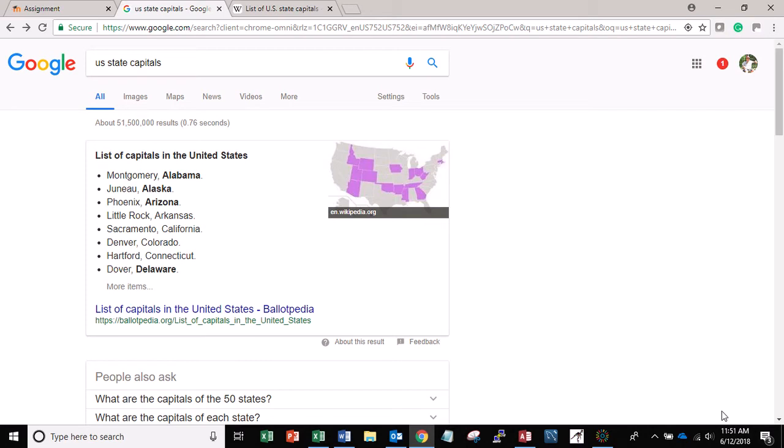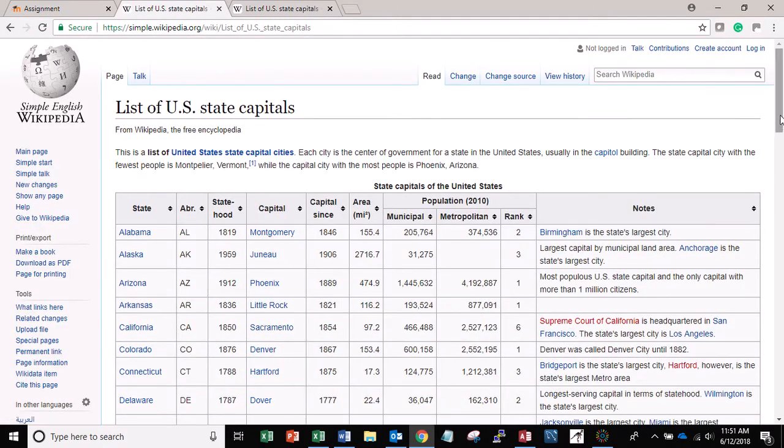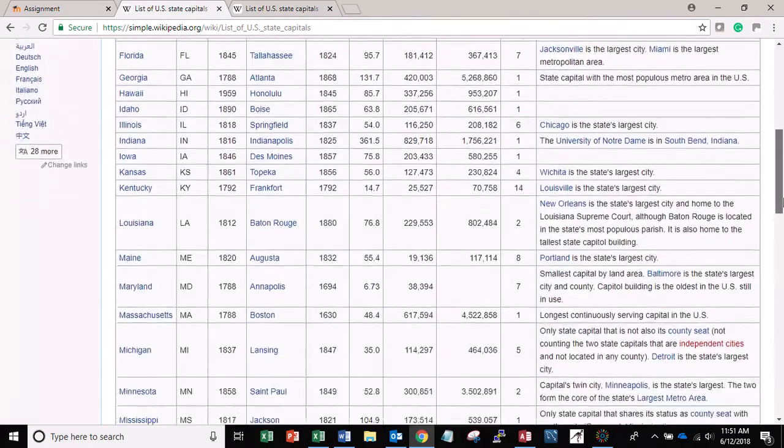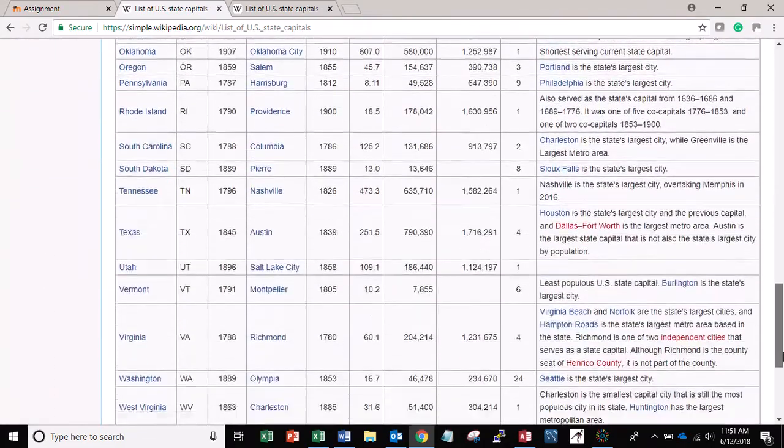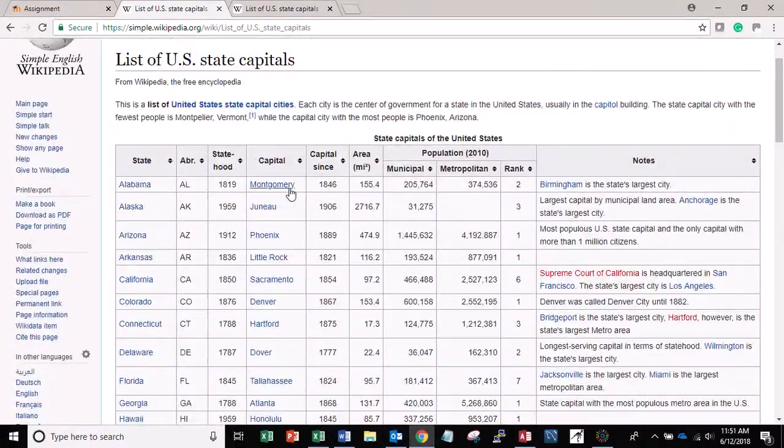So what I did is I went out to Google, I typed in US state capitals, and started looking for a link where I can find some information. And here's this simple Wikipedia link. So I'll click on that, and I've got a fairly decent list of a bunch of states and some information about them: the year that they became a state, their capital city, when it's been a capital since, the area size of the capital, land mass, and so on. So they've got some data here.